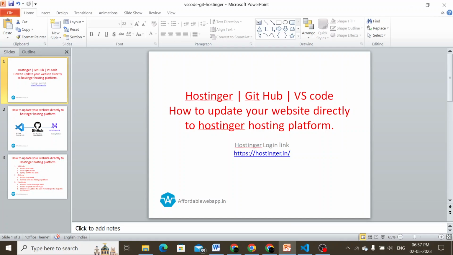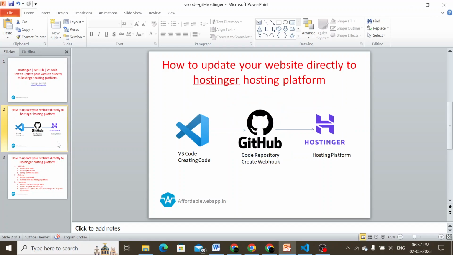So how to update your website directly to the Hostinger platform? That's what today's session is all about. So let's imagine we have some HTML code. Let's take an example of an index.html or a simple website. Let's take a static website.